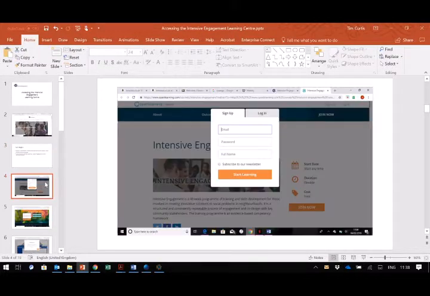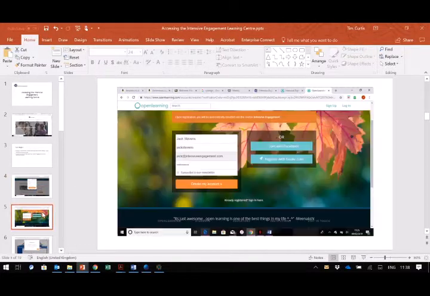So starting with the signing up process, when you click on the link from intensiveengagement.com, you'll be presented with two options here, the sign up and the login. So the first one you want to select is the sign up process, and you'll fill in whatever information you would like to use. So here Jack Stevens has filled in her details into the website. You'll notice the leaves there that relates to the OpenLearn platform.